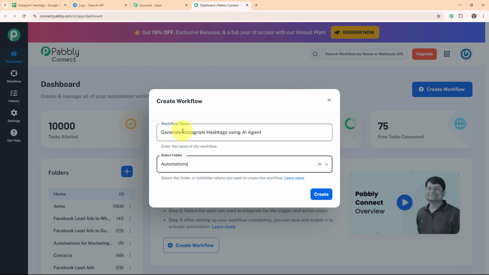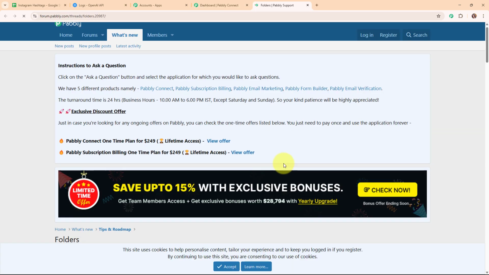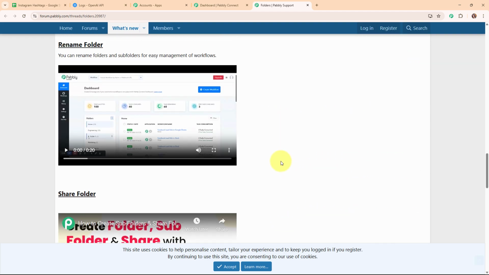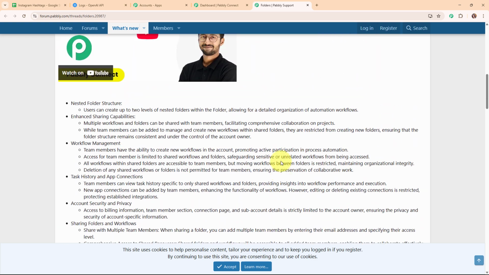You can select the folder as per your need. Also, you can create multiple folders to save your workflows accordingly. And now, to learn how to create a new folder inside Pabbly Connect, you have to click on this Learn More hyperlink given over here. By clicking on this, it will take you to a forum window where you can see all the instructions on how to create a new folder inside Pabbly Connect.